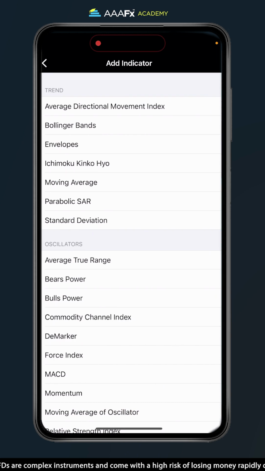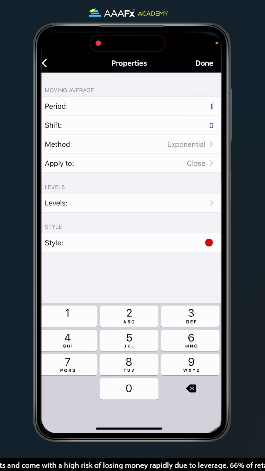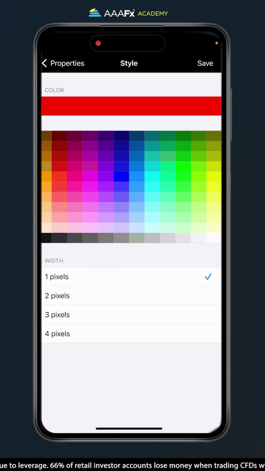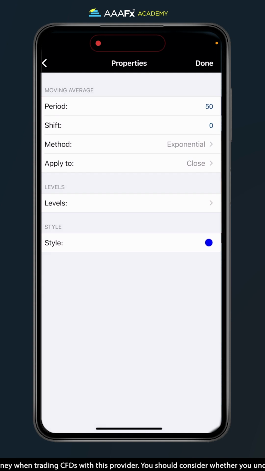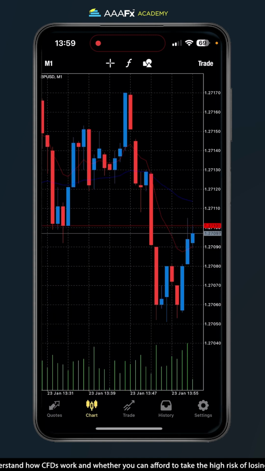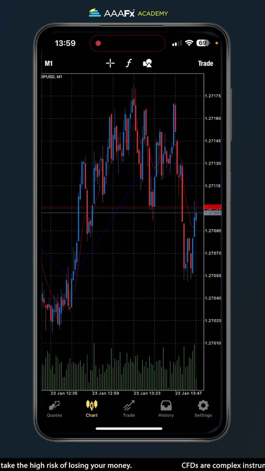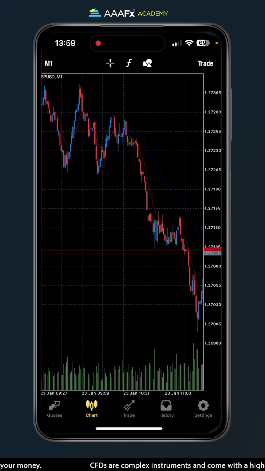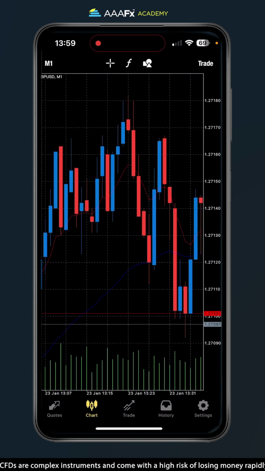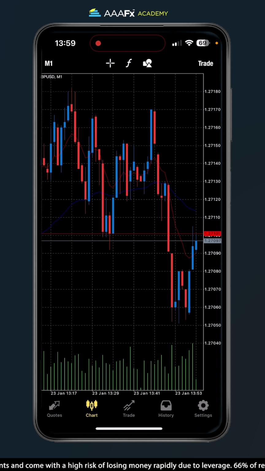But if we add another one, this time we want it to be a 50-point moving average, and we're going to change the color to, let's say, a blue color. Exponential, great. We'll click done. And now we have a 10-point and 50-point moving average. As you can see, it works beautifully. So there are our 2 moving averages, and that is how you add indicators to your chart.